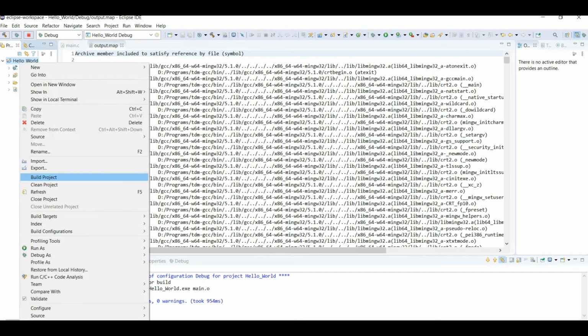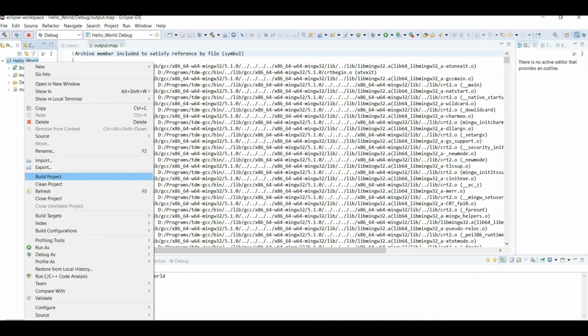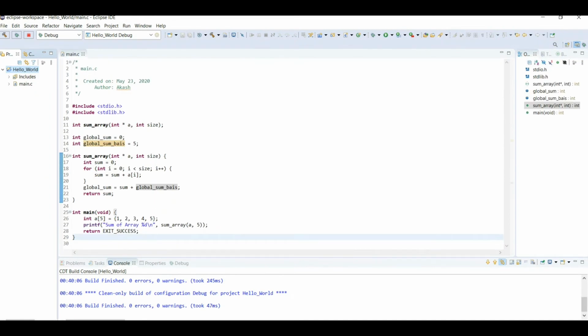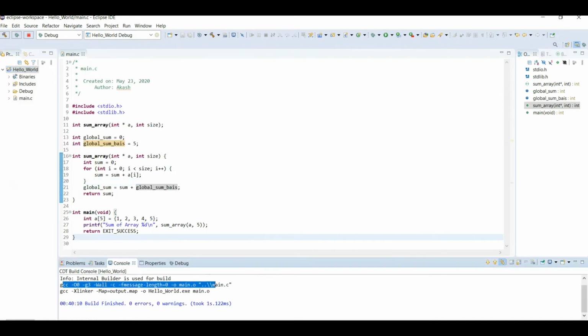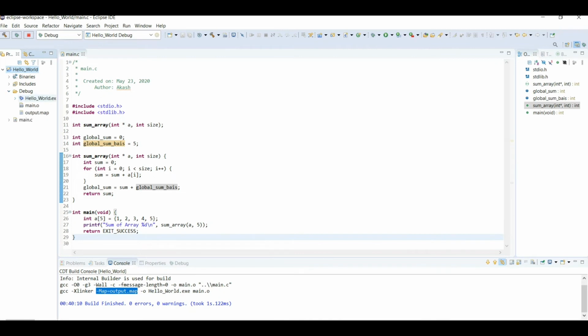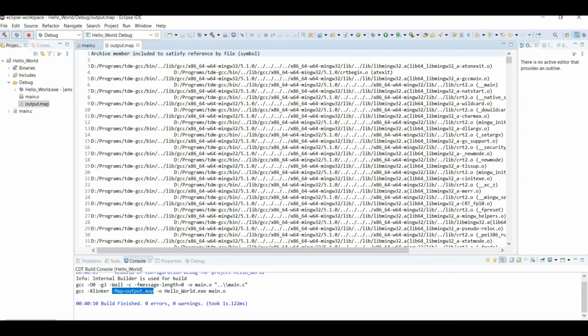Then I'll try to build it again. Here you can see in my build log messages, it says nothing to build, so I'll clean this and build again. Here you can see after compilation, it tries to link, and in the linking, it passes this flag, -Map=output.map. I can open my Debug folder, and you can see under the Debug folder a file is created, that is output.map. I can open this file directly in my Eclipse editor.